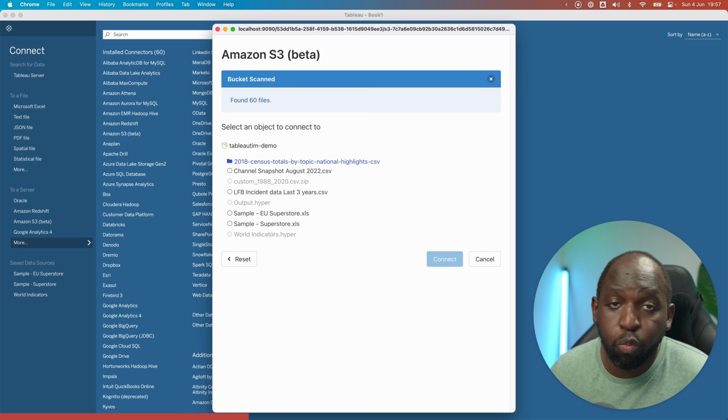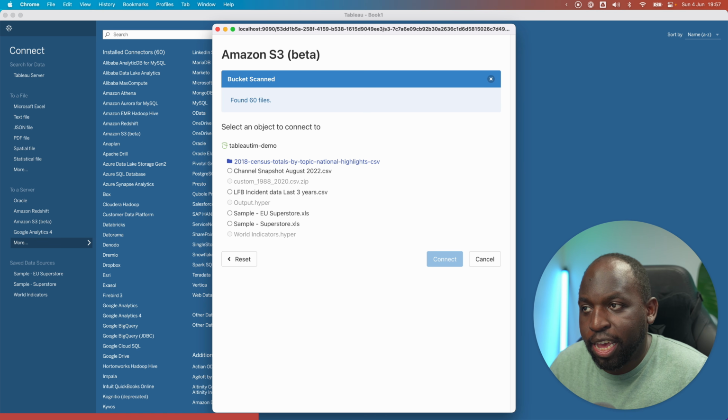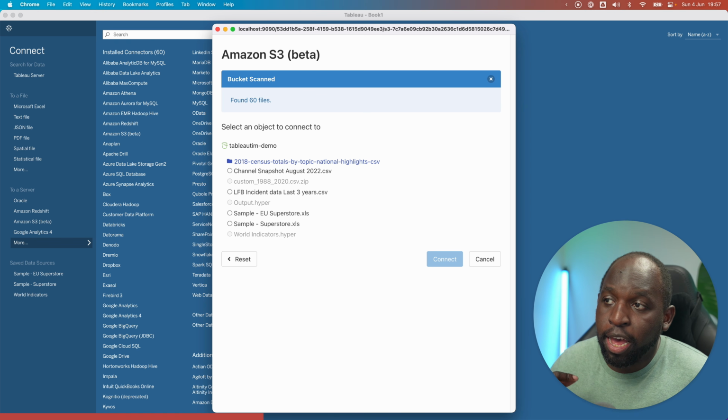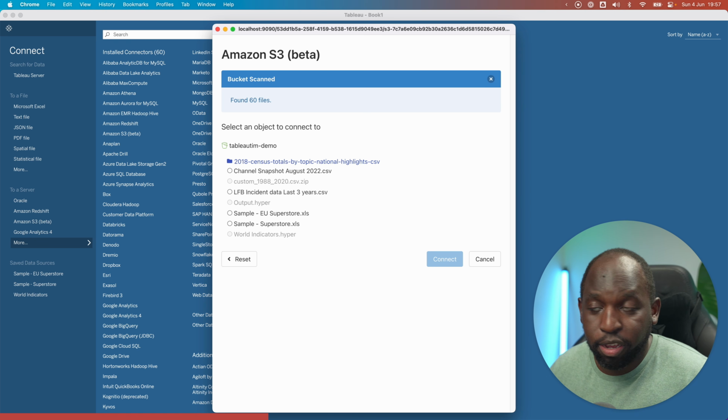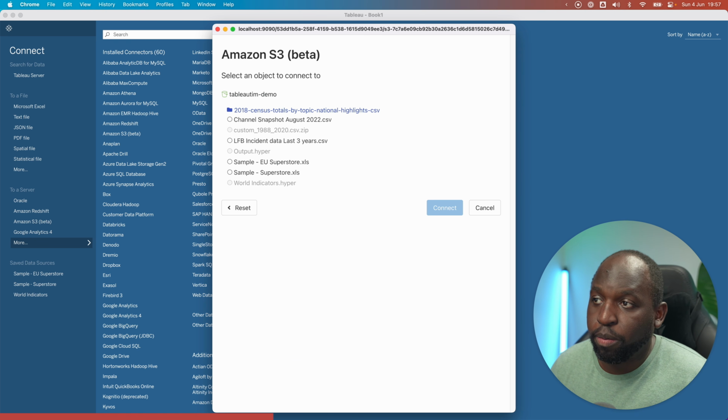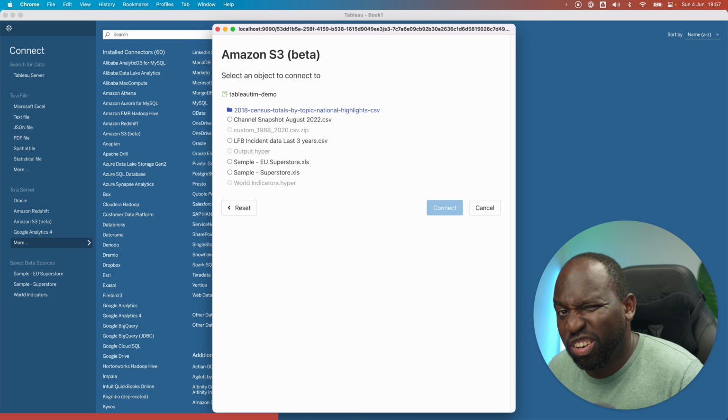Now, the next step shows you what's in your bucket. Essentially, the first step is it scans your bucket. And you can see here, it says it found 60 files. You can actually dismiss that if you know what you're going to find. You can get rid of it just here on the top right. And all you have left is essentially the directory structure.